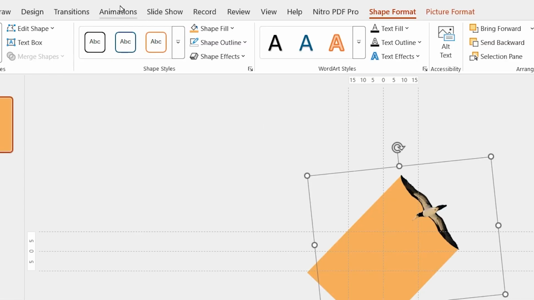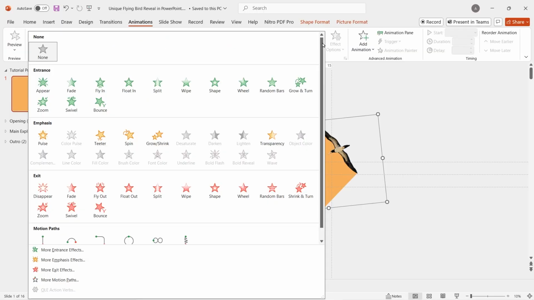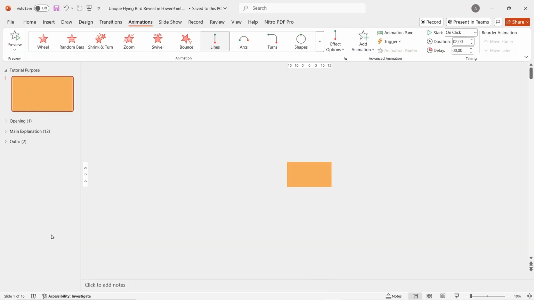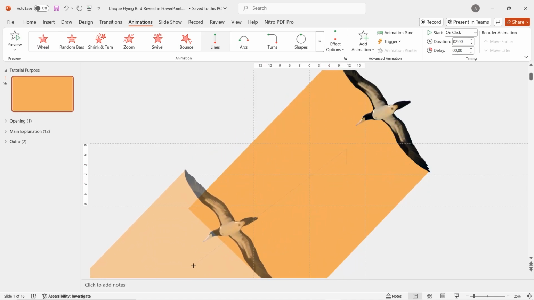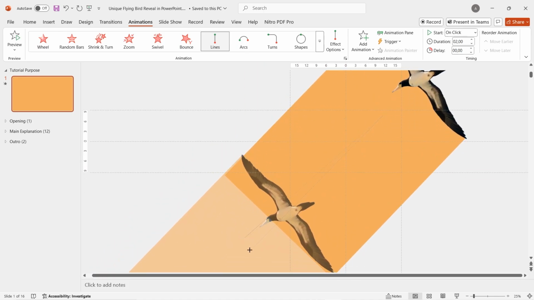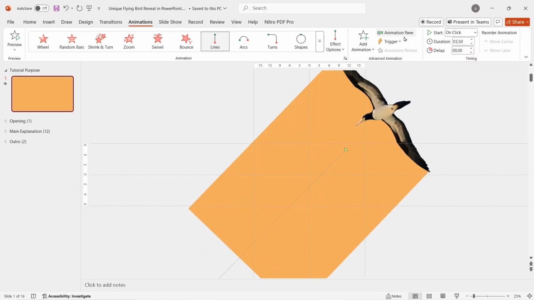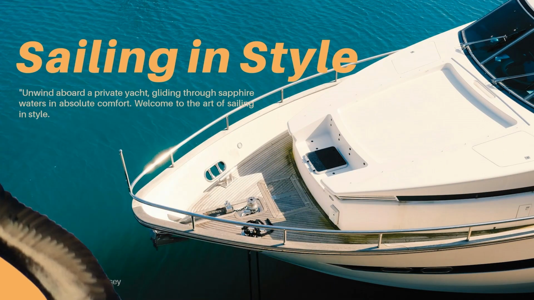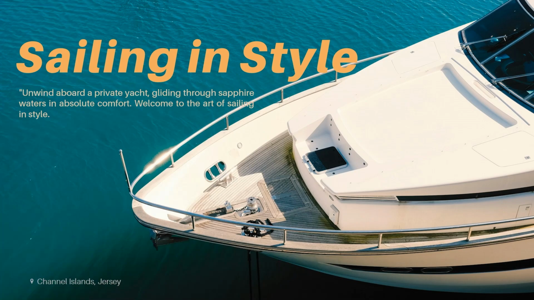Once you're done, go to animation, scroll down to motion path and click on lines animation. Here, just drag the red dot to another corner outside of the slide like this. Change the duration. And here, this is how it looks when you play it in preview mode. Super easy, right? Even a kid can do it. Of course, after they watch this video.